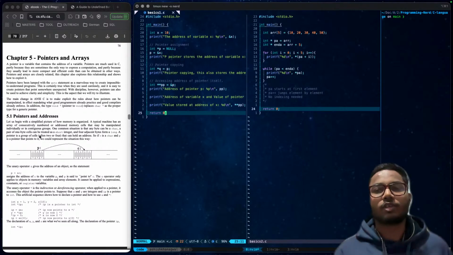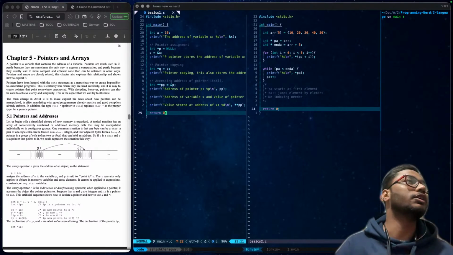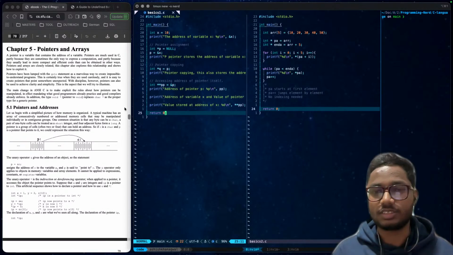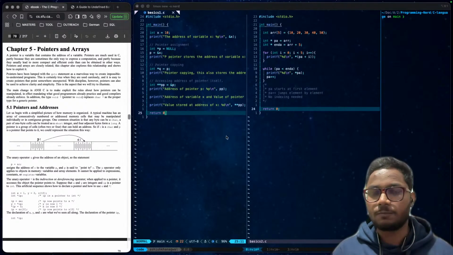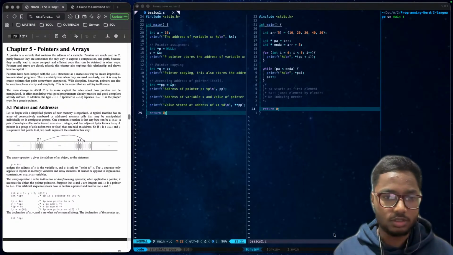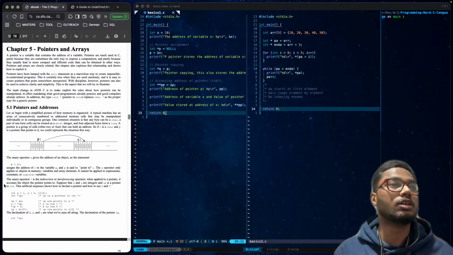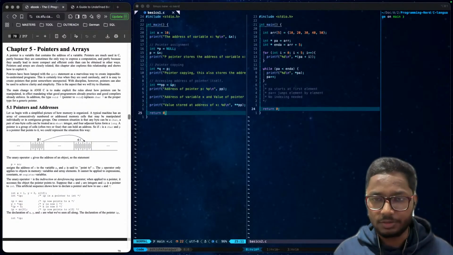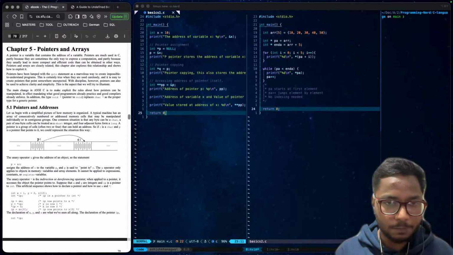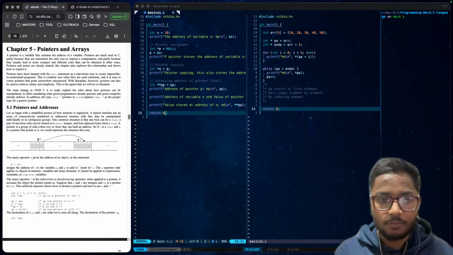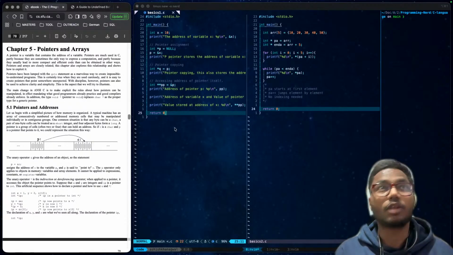So yeah, here we are learning about pointers and memory in C. Just let me check if the stream is working well here on Twitch as well. Yeah, I'm sure it will be working fine.